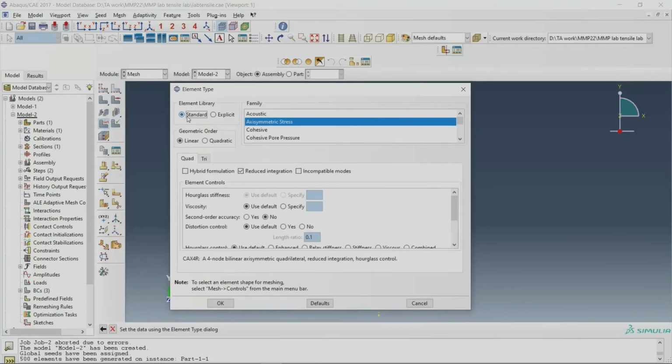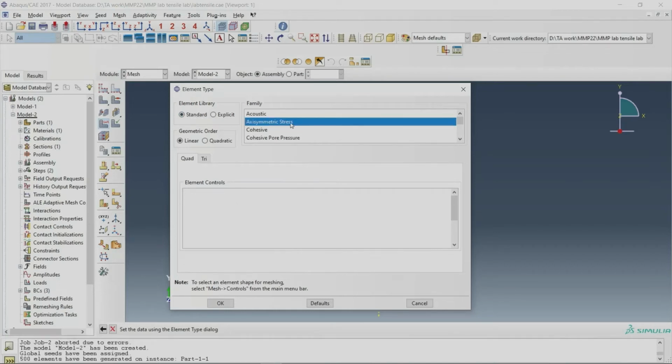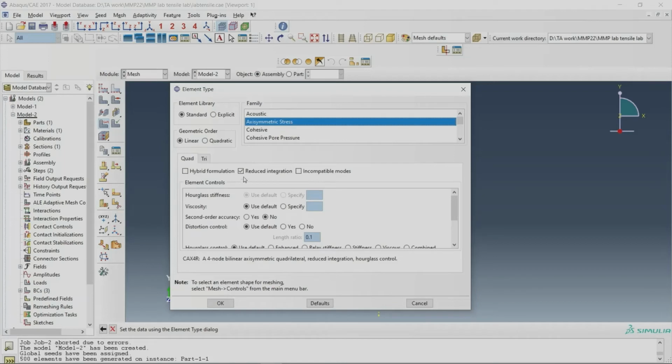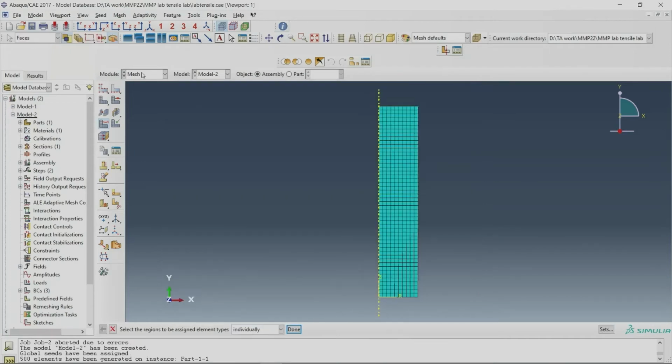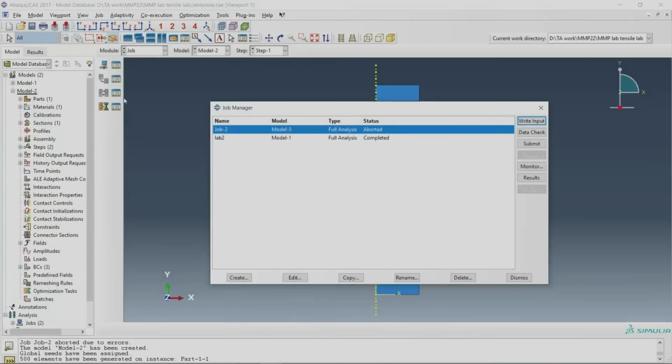So in the element library, Standard, we are doing a standard test. Static general is also known as Standard or Abaqus Standard. We will keep everything as default here. Axisymmetric stress with reduced integration. We have used axisymmetric elements, so that is why the element type here is CAX4R. Click OK.